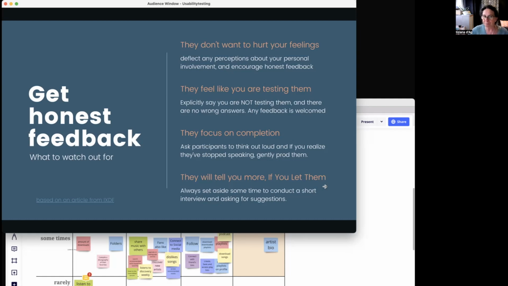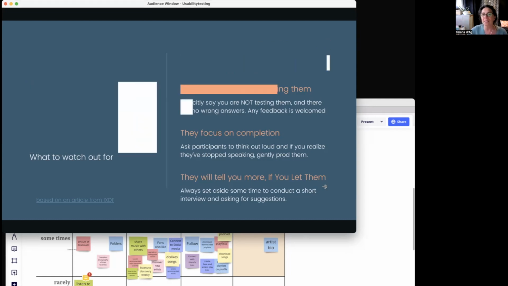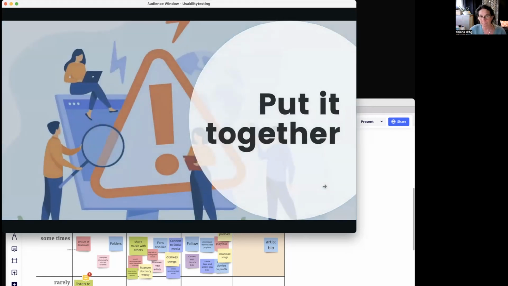And finally, let them tell you what they think. So don't just give them tasks. Ask nice, open-ended questions at the beginning and the end. What do you think about it? Do you have any recommendation? Is there anything, if you were a designer, that you would like to change? Because most participants are happy to give you their feedback, even if it's outside the task that they were doing.